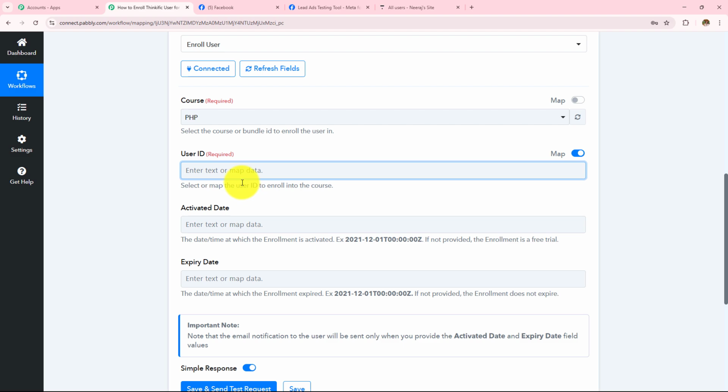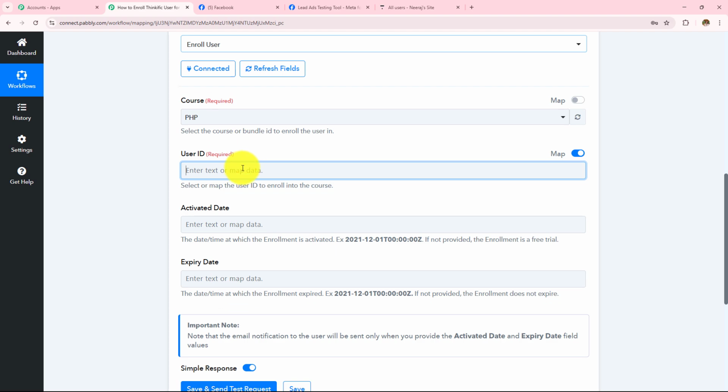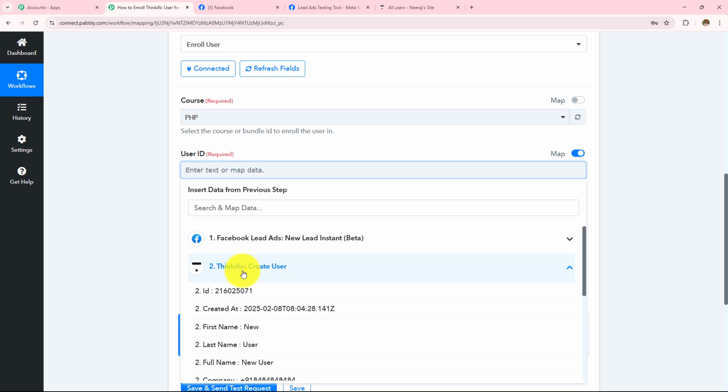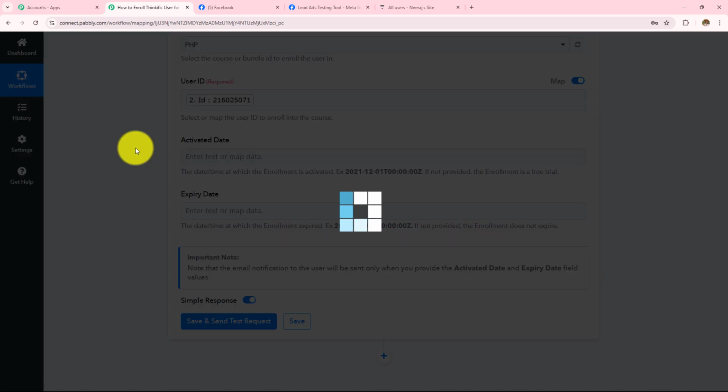Now I have to map the ID that I have received in my previous response. So my previous response was from Thinkific. So I'm going to click on this and then go to the Thinkific response. Now on the top itself, I can find my user ID. So I'm going to map this ID.